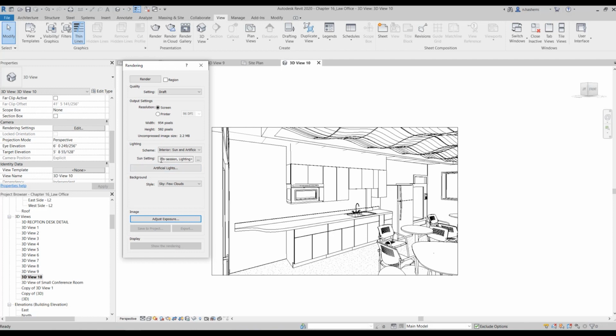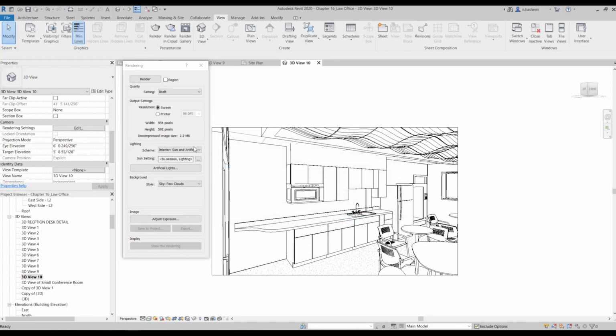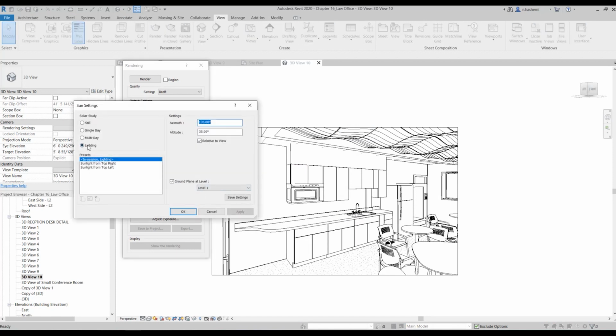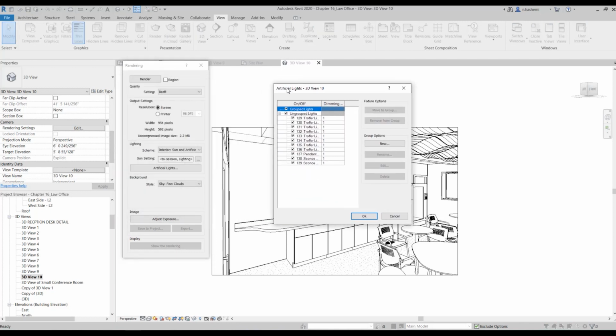From here you can set your sun settings. You saw that we have set some settings previously, so you can just load them into your render settings from here. You can just come here and pick whatever you want from this window. And then if you click on artificial lights window, you can see all the artificial light fixtures you have used in your project in this list.